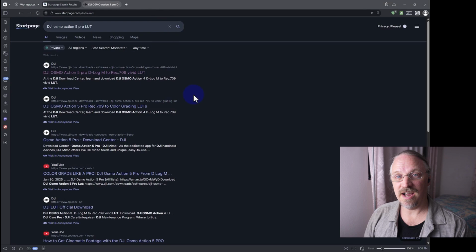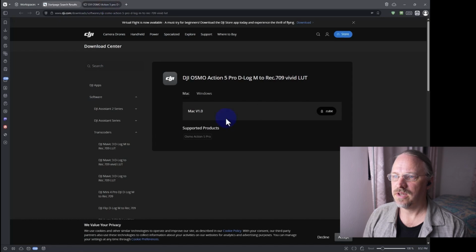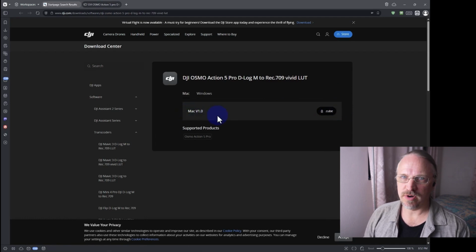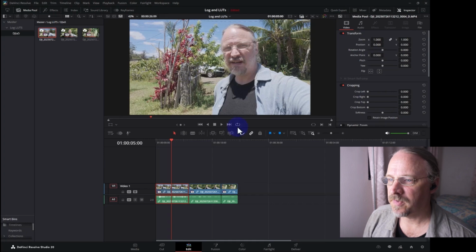So this is the DJI Action 5, and I've done a Google search for the DJI Osmo Action 5 Pro LUT, and the top result is from the manufacturer, and that gives us the download link to download the LUT file, which is this .cube file. Now it says Mac version 1. Fear not, it will work on PC as well. So we'll go ahead and download that, save it where you're going to save it, and head back to Resolve.